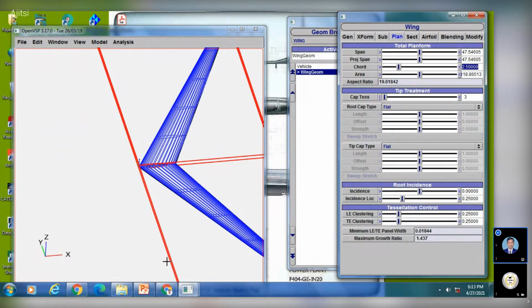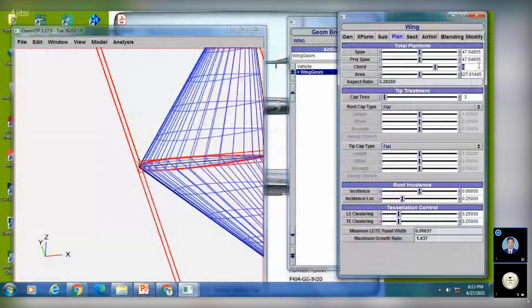Chord I have mentioned how much, 9 feet, right? So we'll use that value 9 feet, enter. As soon as we give these two parameters, span and chord, we'll get this area and aspect ratio automatically, because area and aspect ratio are directly proportional to your span and chord. Which means these parameters are related.